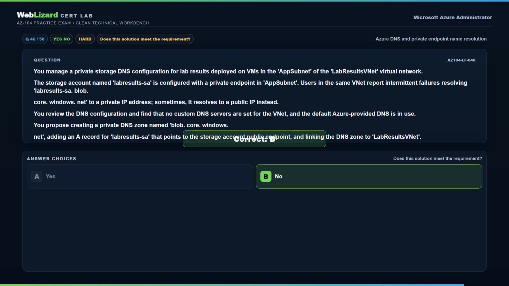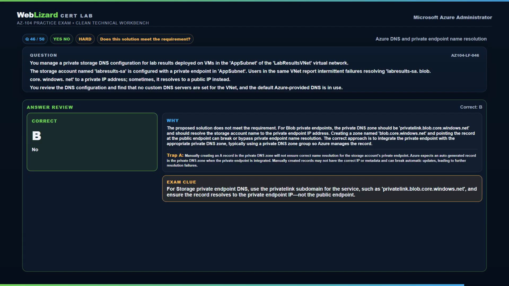The correct answer is B, no. The proposed solution does not meet the requirement. For Blob private endpoints, the private DNS zone should be privatelink.blob.core.windows.net and should resolve the storage account name to the private endpoint IP address. Creating a zone named blob.core.windows.net and pointing the record at the public endpoint can break or bypass private endpoint name resolution.